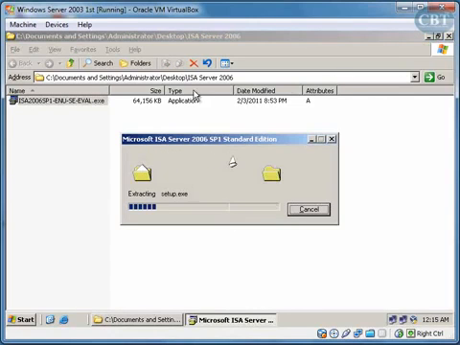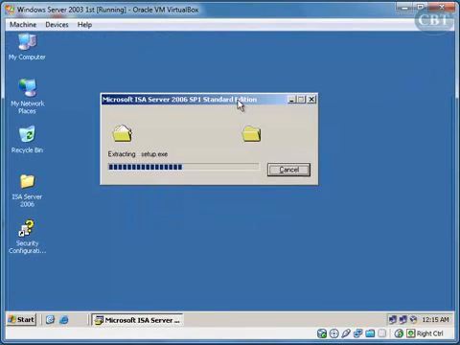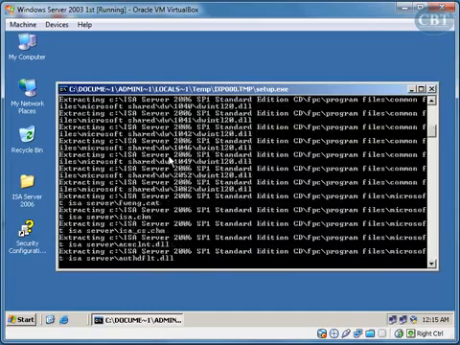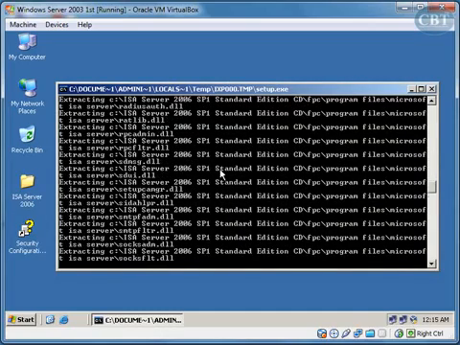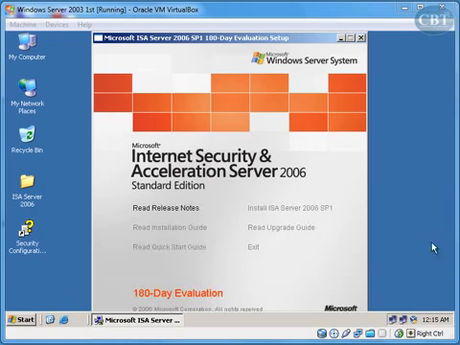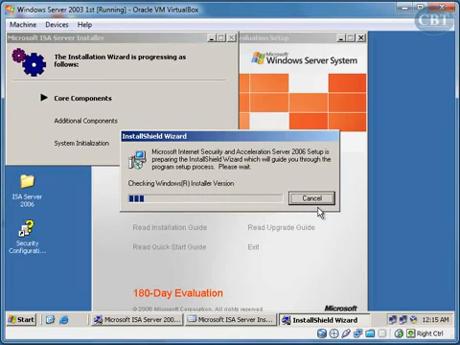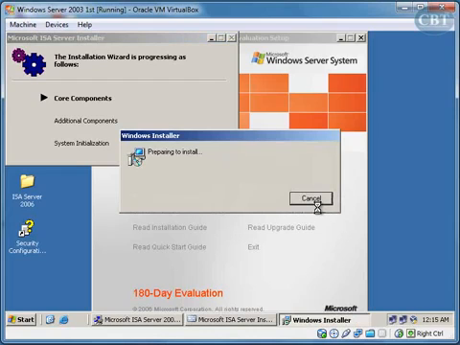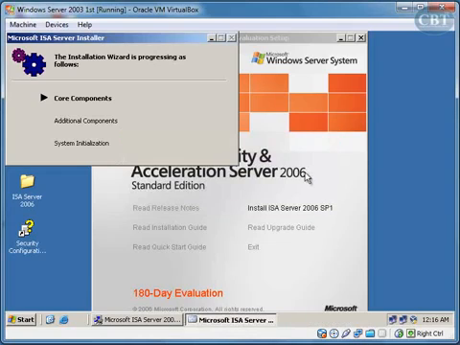So we double click on the file and we start the process of installation. First, it has to extract all the files here. You see all the extractions of the setup file. All right. So now we have this page. Here you have Install ISA Server 2006 Service Pack 1. We click on it, and we're waiting for the result.